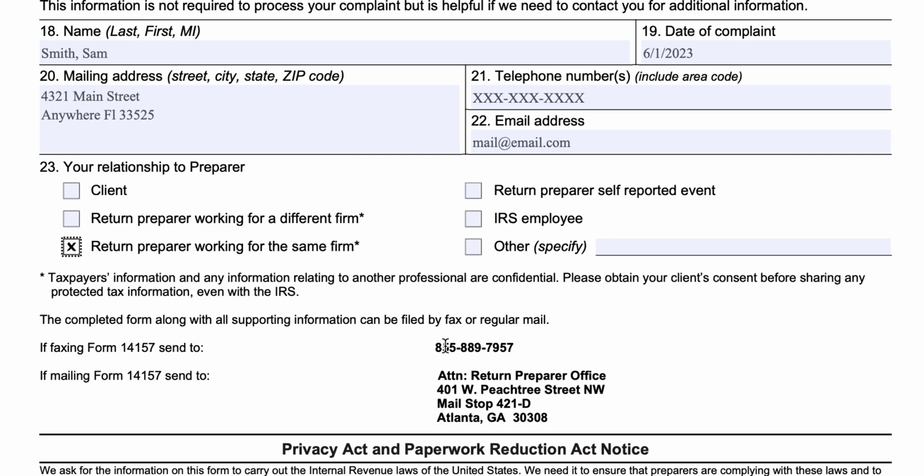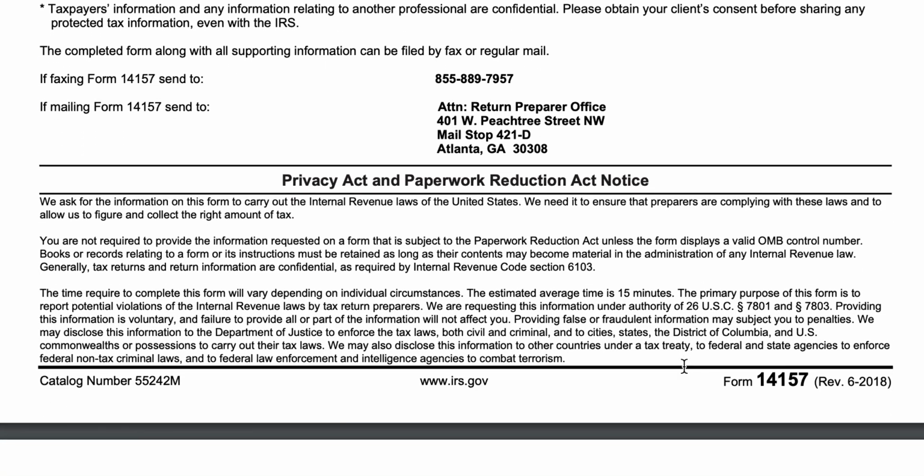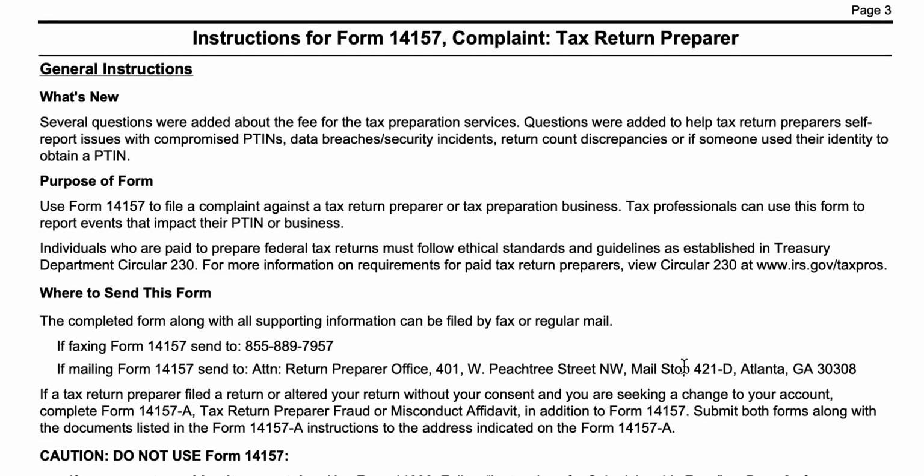You can submit this form to the IRS either by fax or by mail, and those instructions are at the bottom of the form. So the fax number is 855-889-7957. If you mail this and supporting documentation, you would mark it Attention Return Preparer Office, 401 West Peachtree Street Northwest, mail stop 421D, Atlanta, Georgia 30308. So the rest of the form simply is a little bit more guidance.